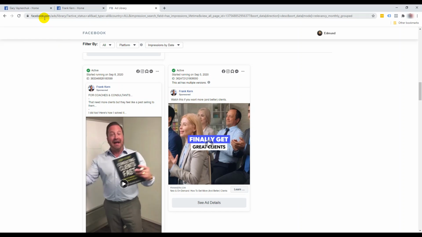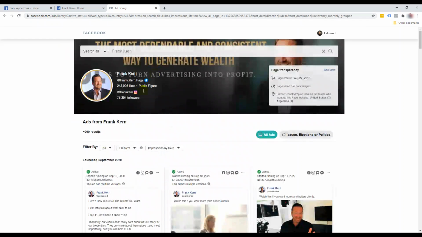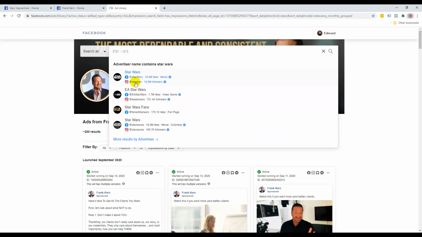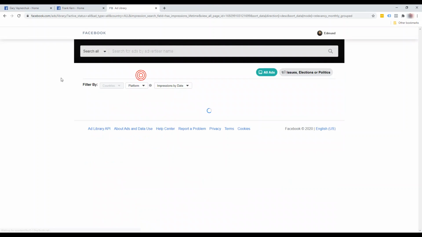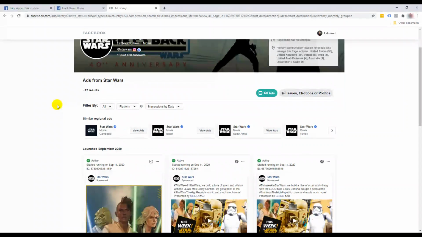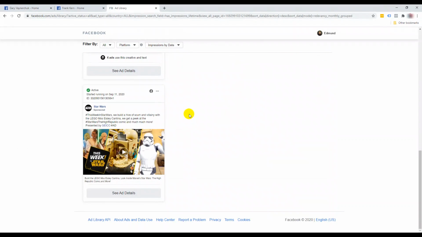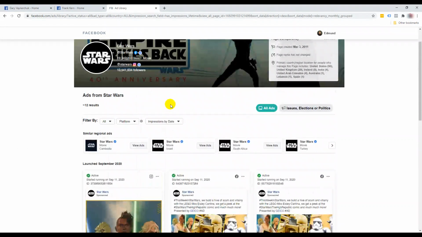In fact, you can just go to facebook.com/ads/library, and you can pretty much check out any other Facebook page. Let's just say, for the fun of it, let's go to Star Wars. Okay, you have the official Star Wars, and let's see if they're running any advertisements, and yes, they do. So you can see what kind of advertisements they're running, and you can see what platforms they're running on as well. Like this is on Instagram exclusively, this is on Facebook exclusively, and there we go.